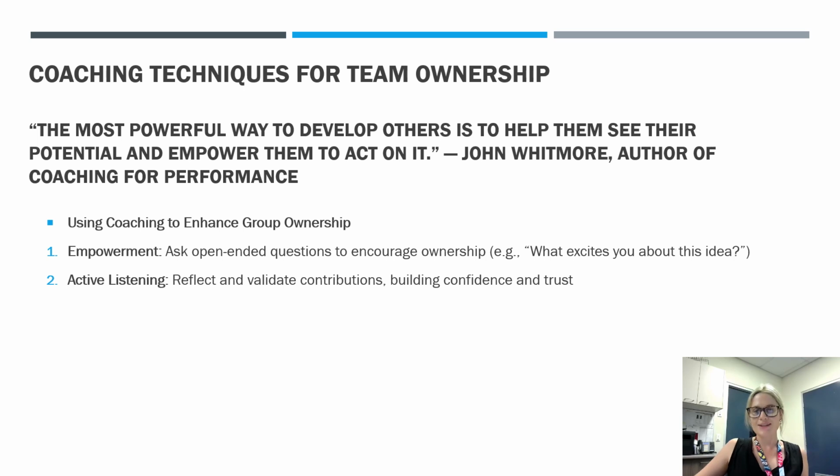Number 2, active listening. Reflect and model active listening. Model active listening during discussions by reflecting back what you hear, validating each team member's contribution and demonstrating that every voice matters. This helps to build confidence and trust within the team.